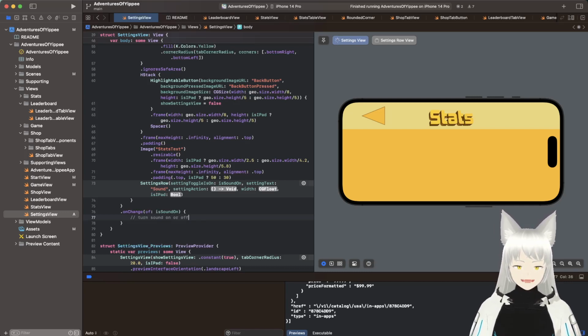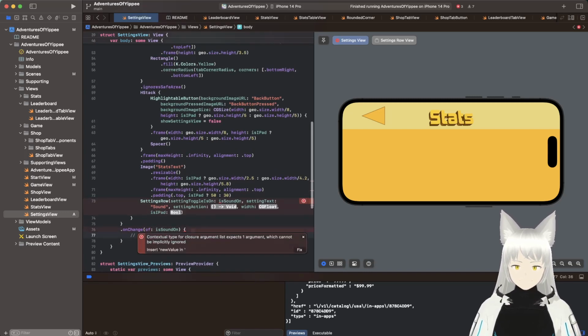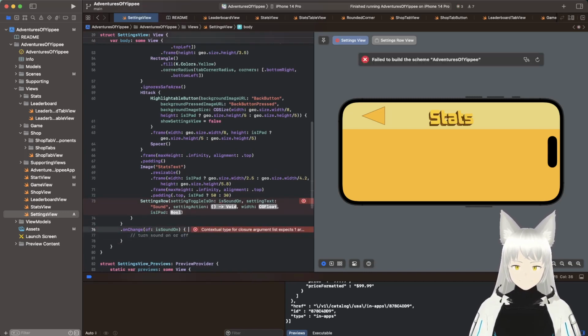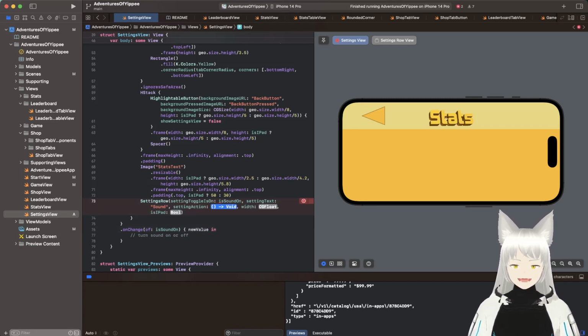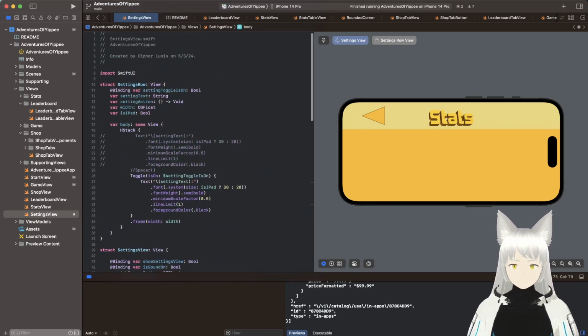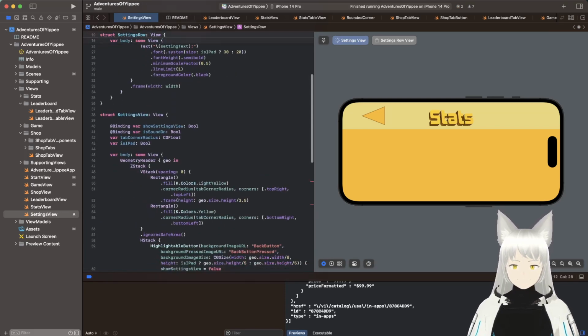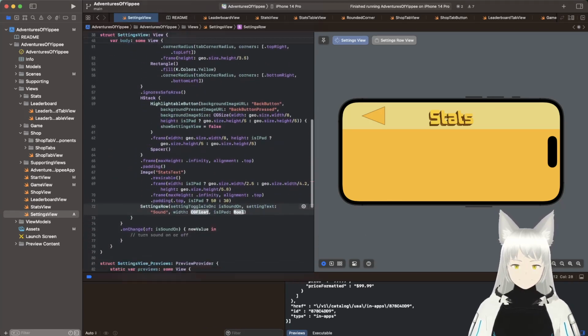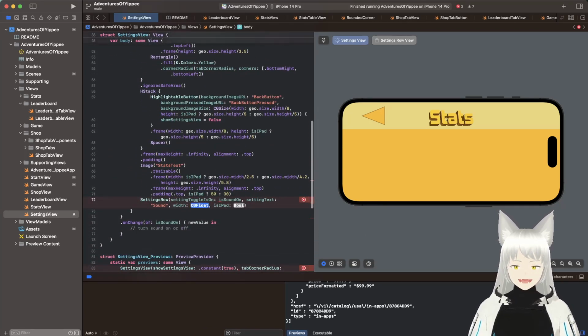Something like this, perhaps. We could do something like that, maybe. So then we don't need this. So I can take that out. Cool. Alright. And what do we want to pass for our width again?